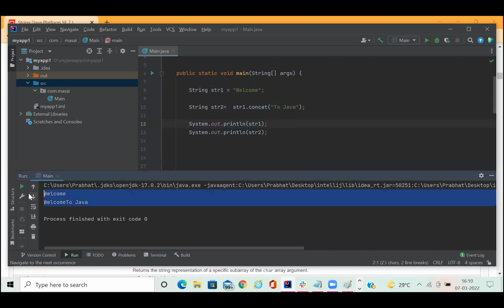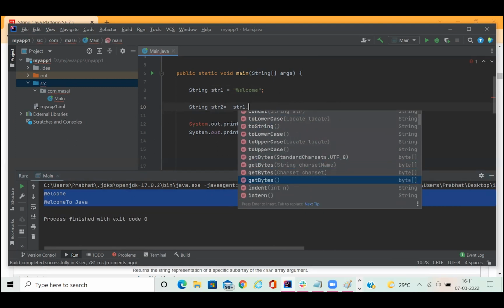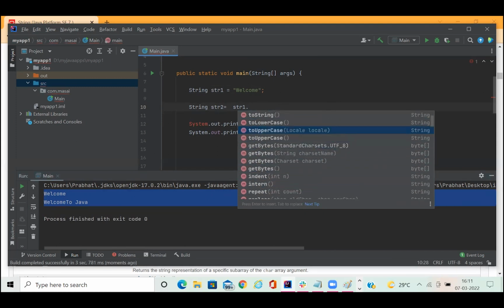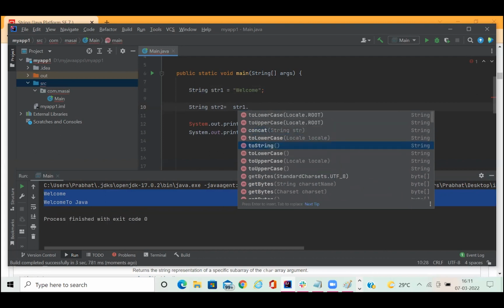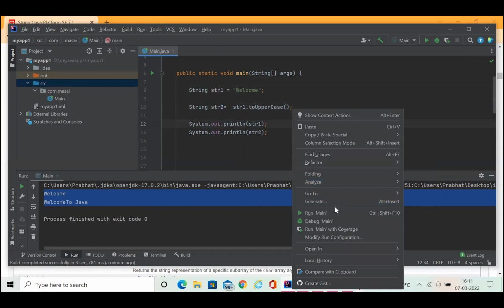So see here, this is the way. Any method you call on the string object, not only concat, there are various methods, like toUpperCase, toLowerCase, concat, toString. If these methods do any modification, let's say I'm calling toUpperCase, what will happen? Your original string will not be modified, but it will return another object, and that will have your changed value. Let me run that.